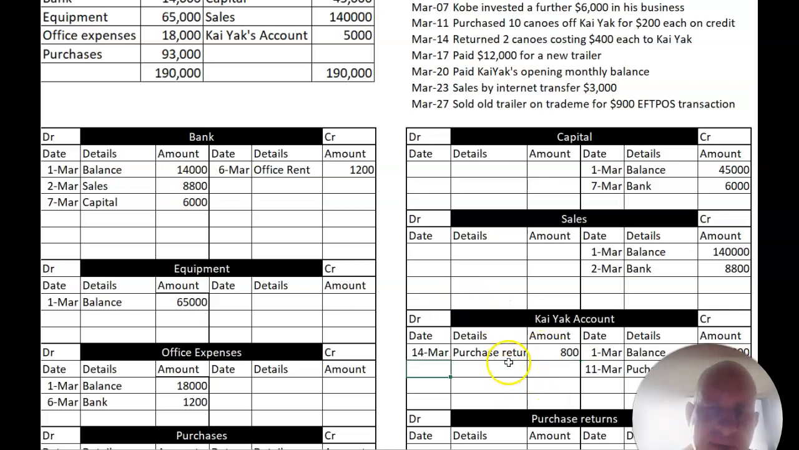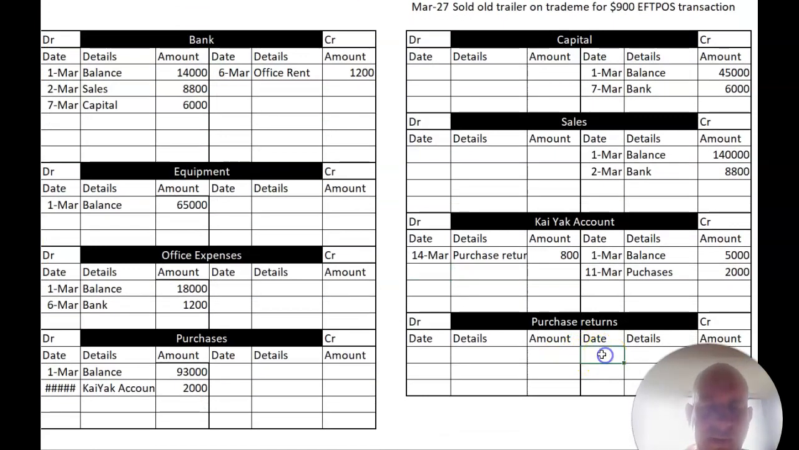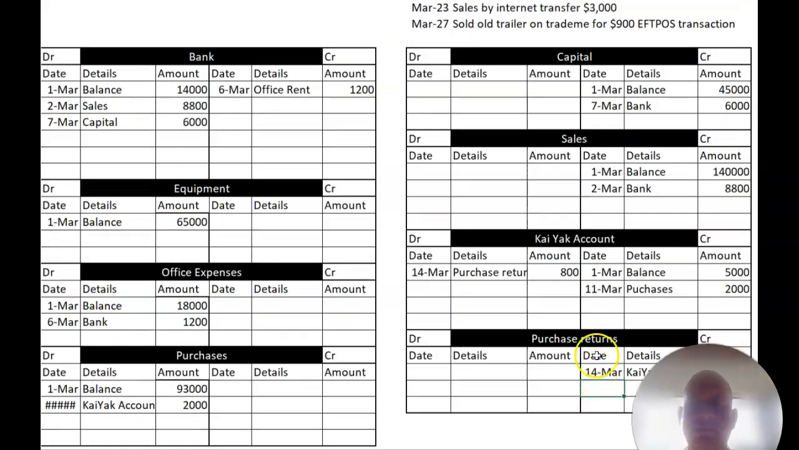It's on the credit side because it's going to decrease, so debit Kayak account. The credit is going to be purchase returns. We know, write the name of the other account. 800. Done.